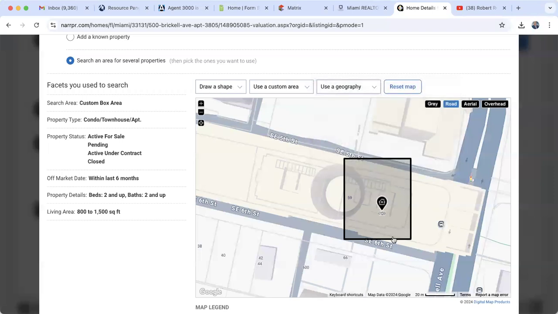I drew a shape around the actual building. I don't want the neighboring tower. This is why I only drew this shape around this building.